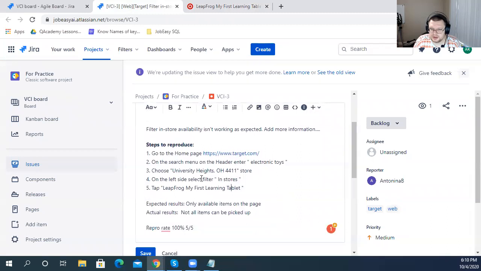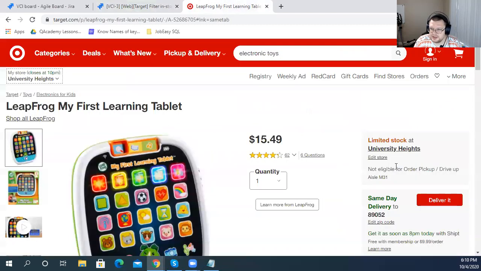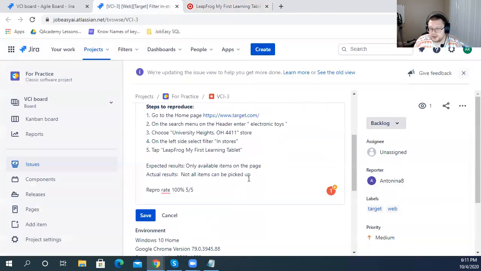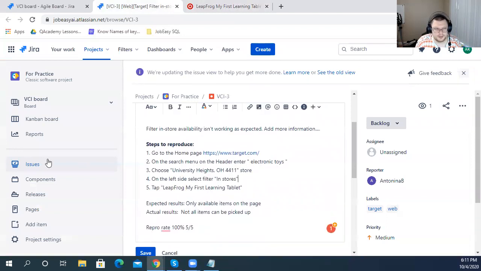But what the issue here is, when we're looking at the specific product, we ask that we want to have it picked up in this area. We selected the store, but when we actually filtered by products available in stores to be picked up, and clicked on the product that was shown to us, we see that it's actually not eligible for order pickup, which is weird. So if we're setting criteria for a product to be picked up in store and we receive a list of products, all of them should be available to be picked up in the store. So there's some problem here with filtering, or maybe the process of it is not streamlined.